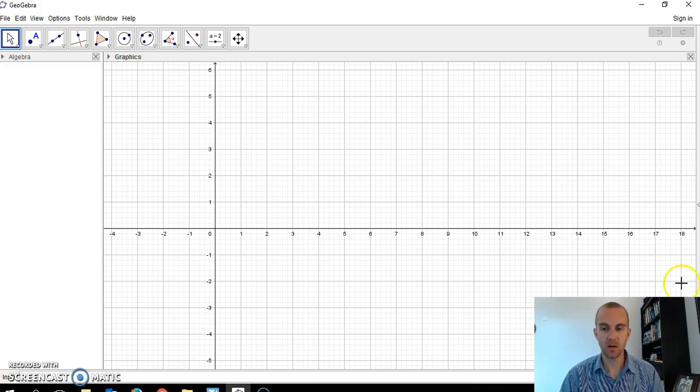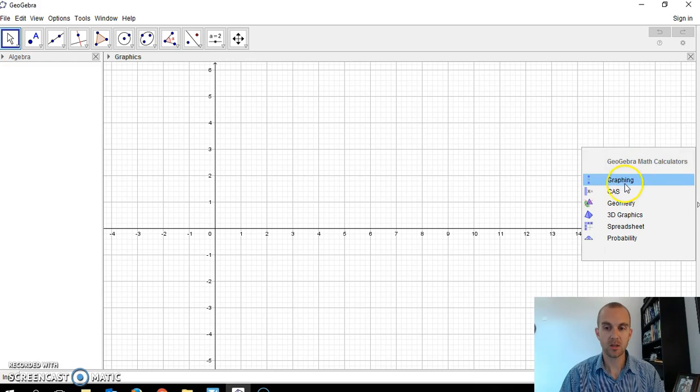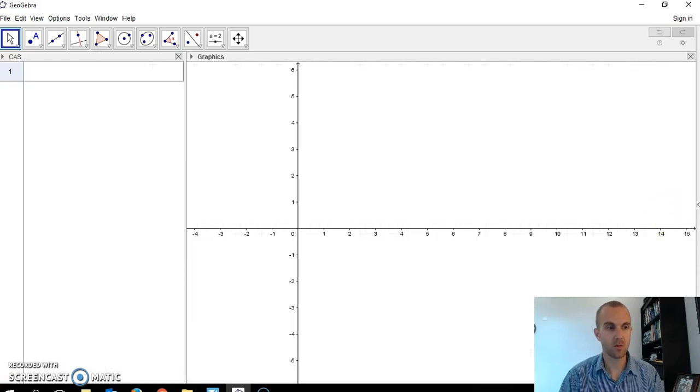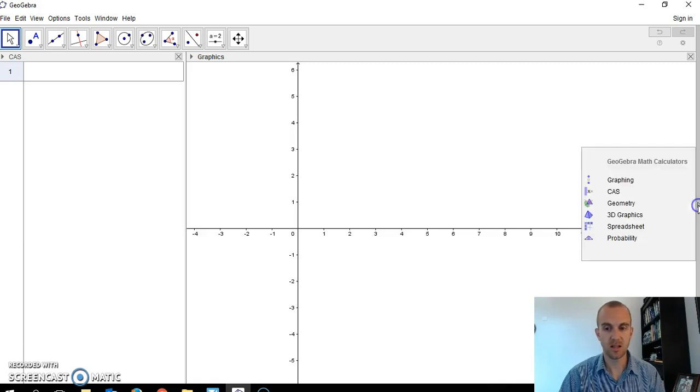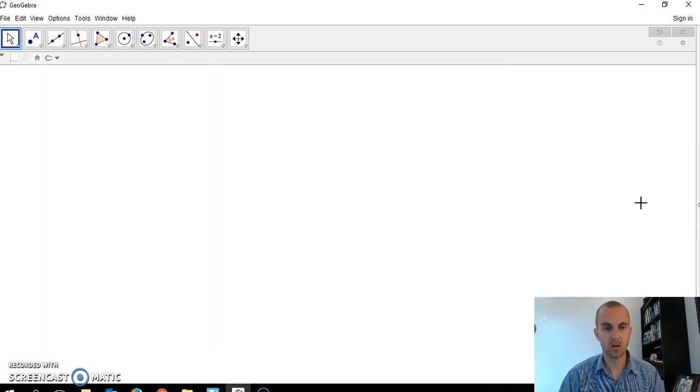If I look here on the right hand side, I have this little triangular arrow. If I click on it, it shows what they call the math calculators in GeoGebra. The one you see on my screen right now is the graphing variation of GeoGebra, and there are other ones. You've got a computer algebra system, kind of like what your TI-Nspire does. You can click to geometry where you get the white screen.